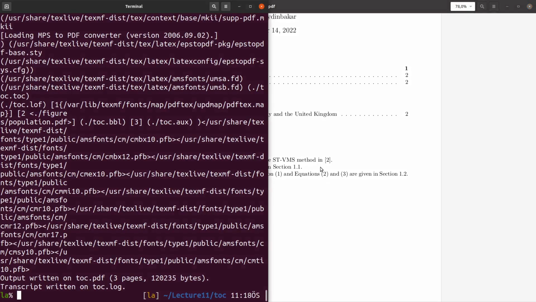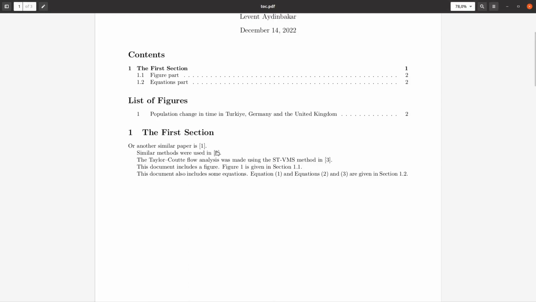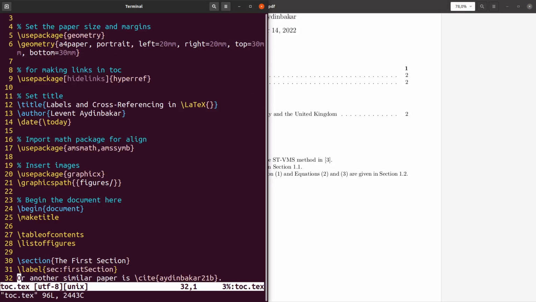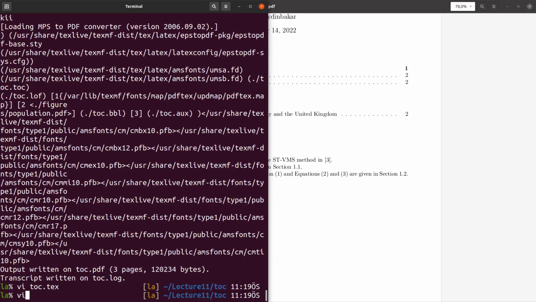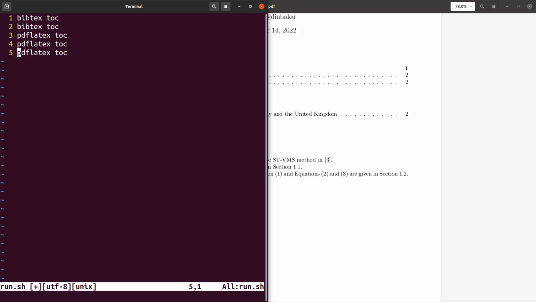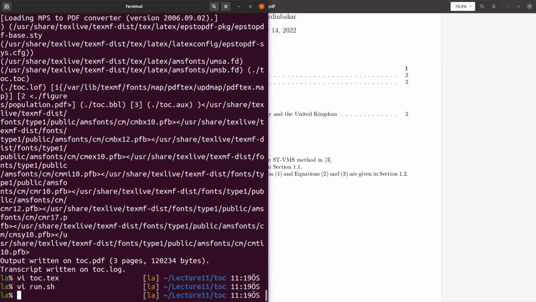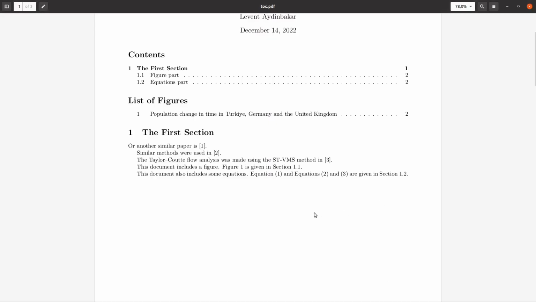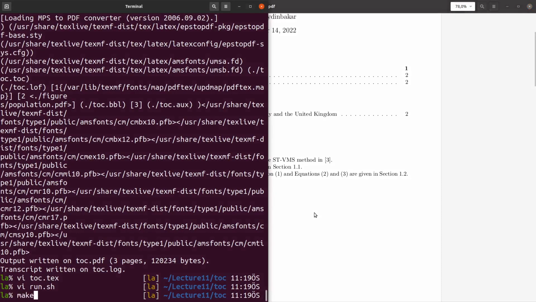It doesn't apply it. Again, you can run, then it will apply. Okay, I think we need one more pdfLaTeX run. You can also make some makefiles if you are familiar. You can check how to make a makefile for running the LaTeX documents.